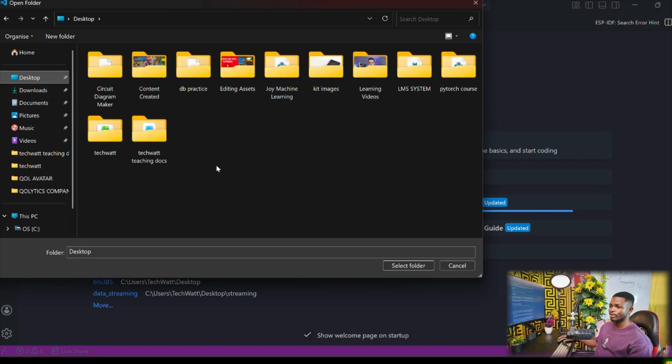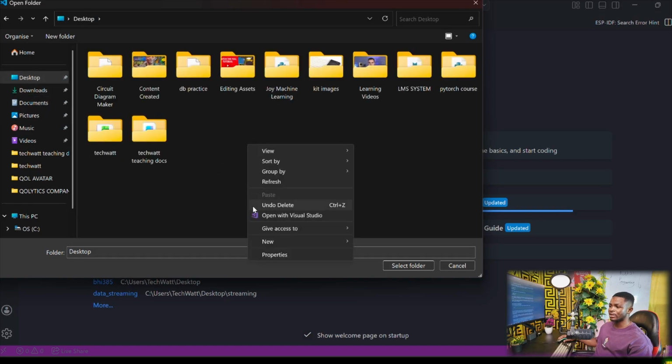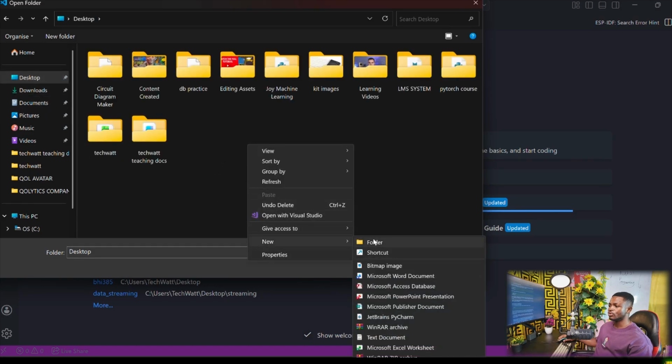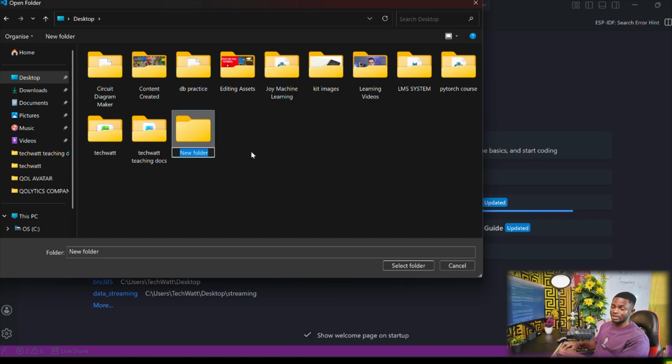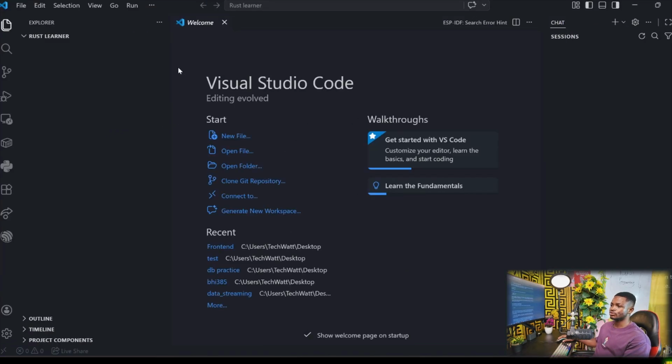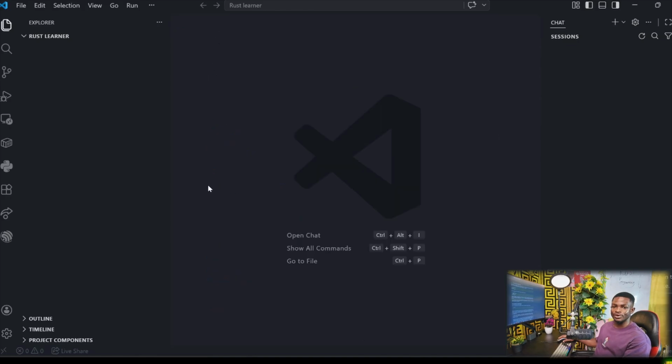So I'll click on desktop, and over here I'll right click and click on new. On new here, I'll click on folder. I'm going to create a new folder which I'll call Rust Learner. So I'll click enter on this and click on select this folder, and then Visual Studio Code will open this folder for me. Now we've created our folder, we've set up Visual Studio Code.